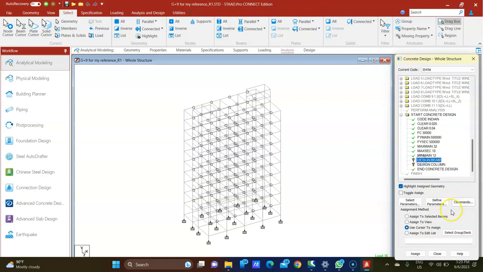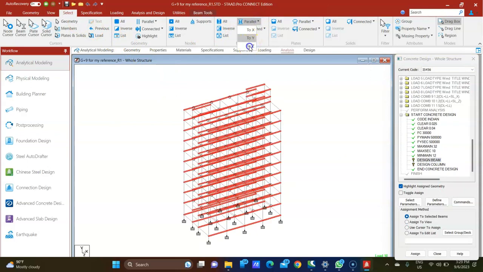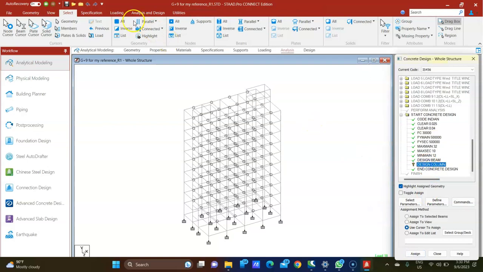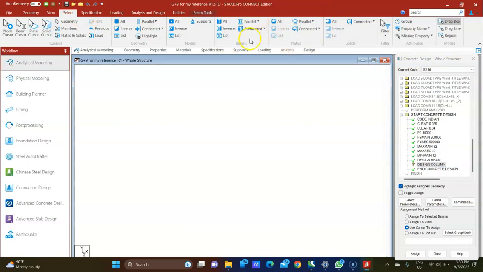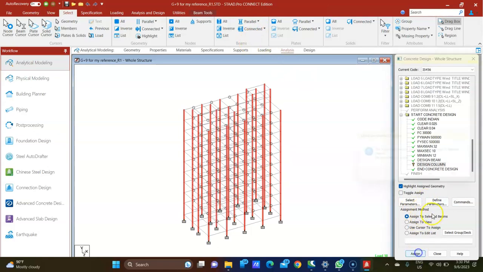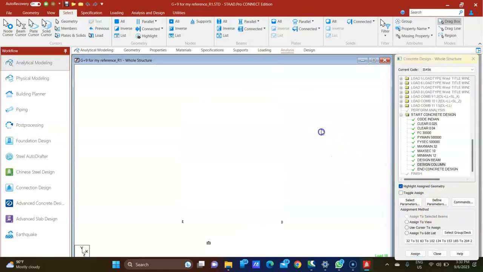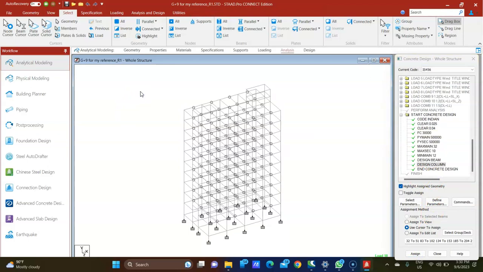Yes, here it is asking design beams. Again, horizontal members are beams, right? So select parallel to X, parallel to Z, assign. Similarly, design column, select. Where is it, this one? Parallel to Y, fine. So we have updated all the commands related to your design.